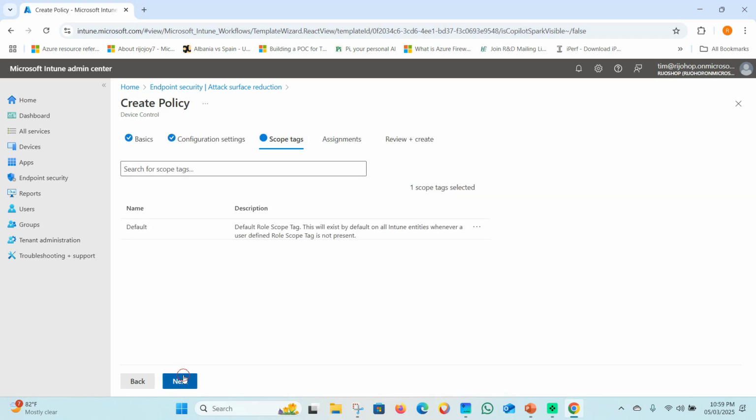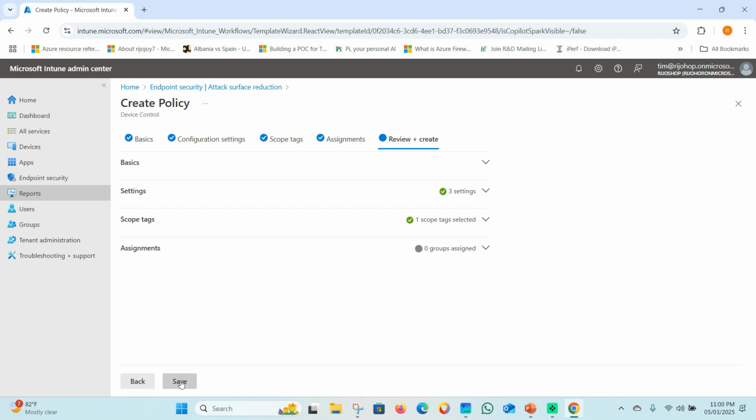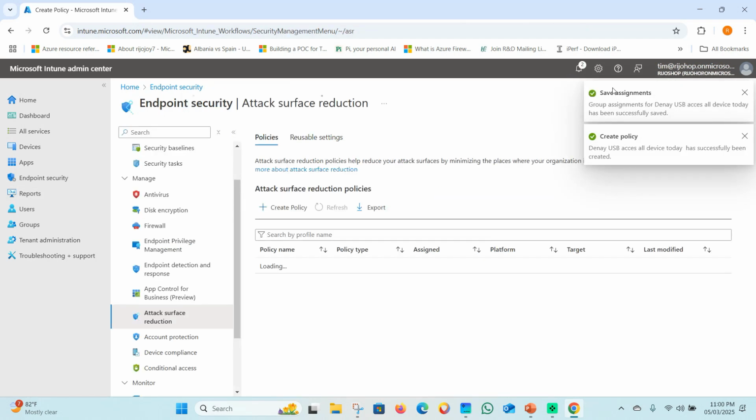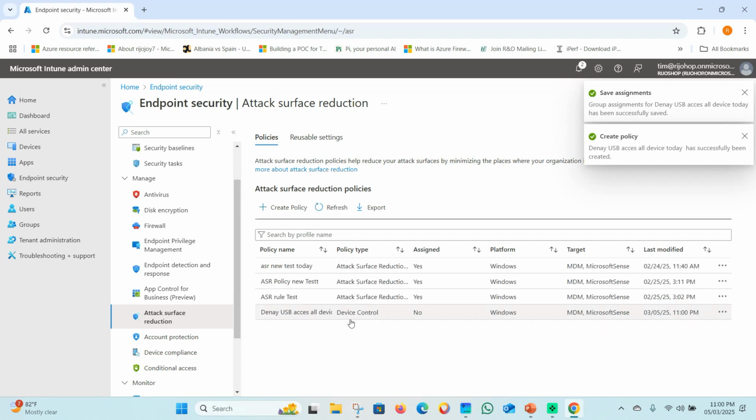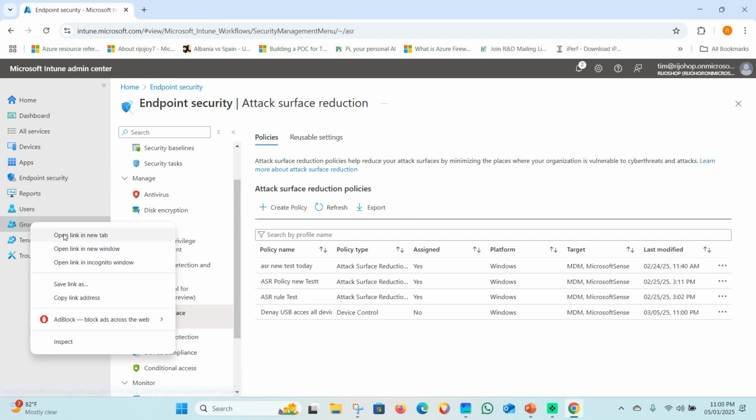Then scope tags and assignments. Here you need to assign your group, the group to which you are planning to apply this policy. Currently I haven't made the group, so later I will assign it. I just go here, then select. Now you can see our policy is created. So what is our next aim? We need to create one group, then assign that group to this policy. So I will go to groups.